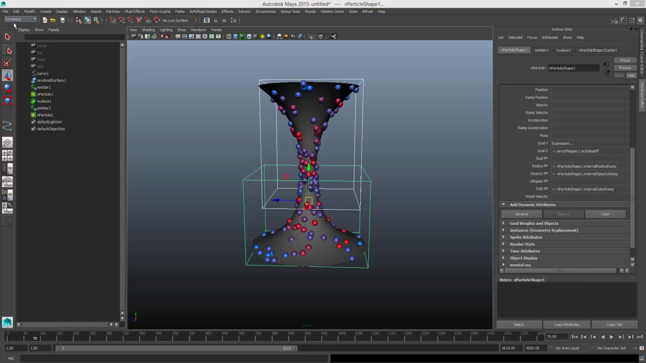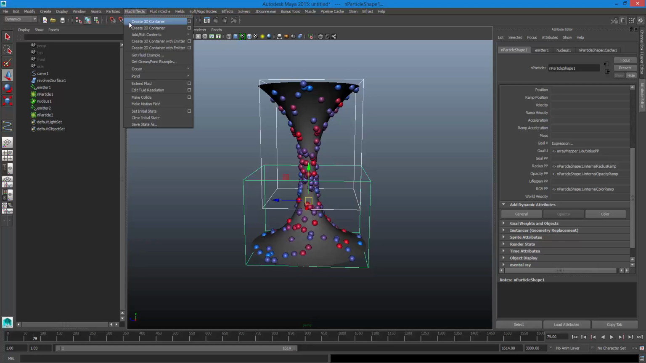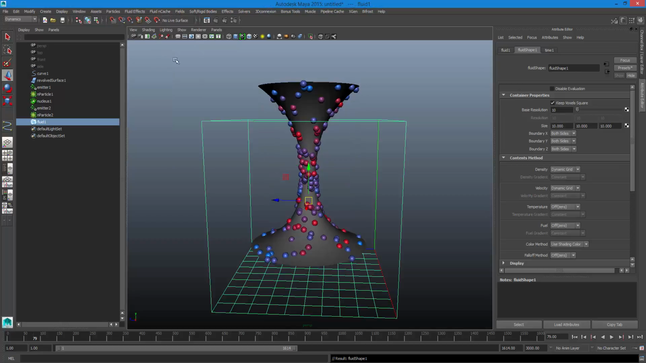So anyway, I'm going to make myself a fluid container. So here inside of Dynamics, I'm going to go in here and say Fluid Effects, and I'm going to say that I want to create a 3D container. I don't want to do one with an emitter. I just want to do a container. So I'm going to say Create 3D Container, bring it in there. There it is.